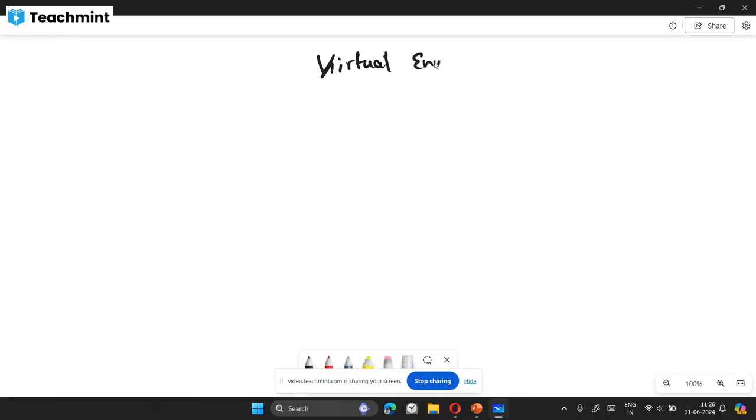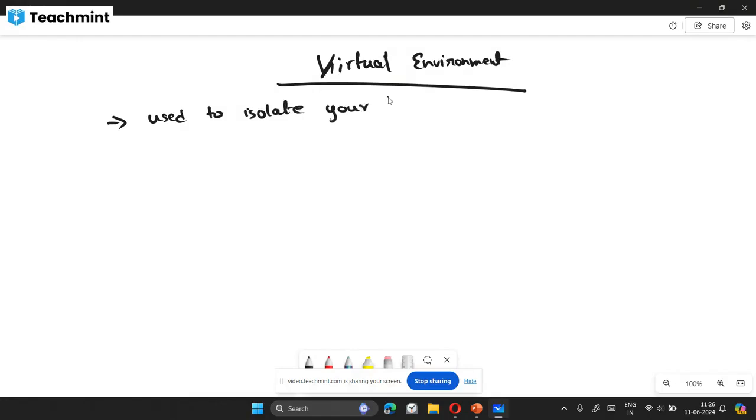Virtual environment. So a virtual environment is used to isolate your Python environment. Basically, this virtual environment is used to separate your project from your global installation in your system.